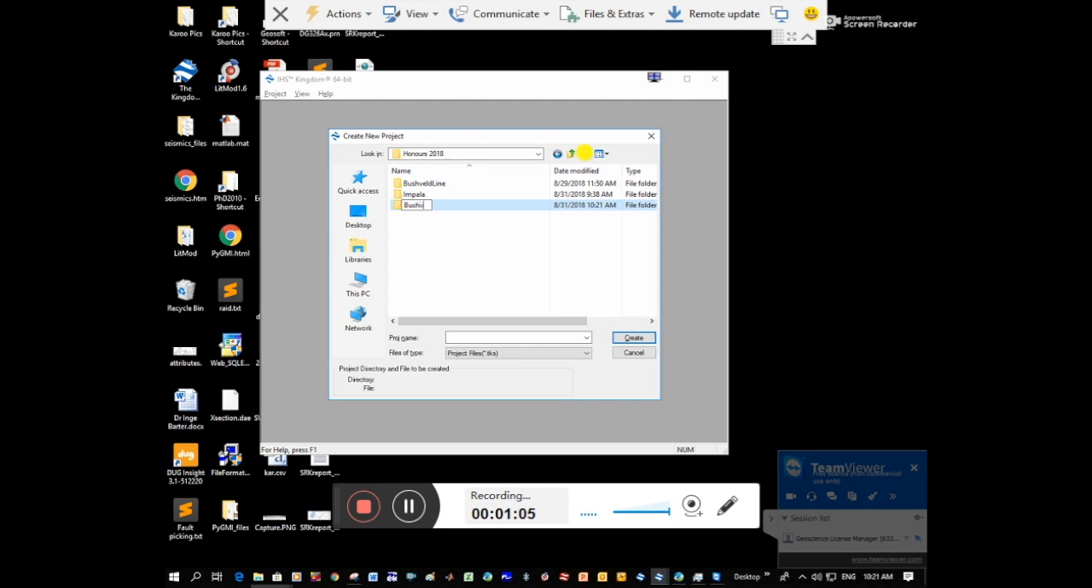Because before we were working on the Bushveld, it was in 2D. So now we're going to do 3D. So just create a folder that we can save all of this stuff inside. Okay, and then give the file name at the bottom here. Again, I would say Bushveld 3D and put your name. Bushveld 3D and then your name.